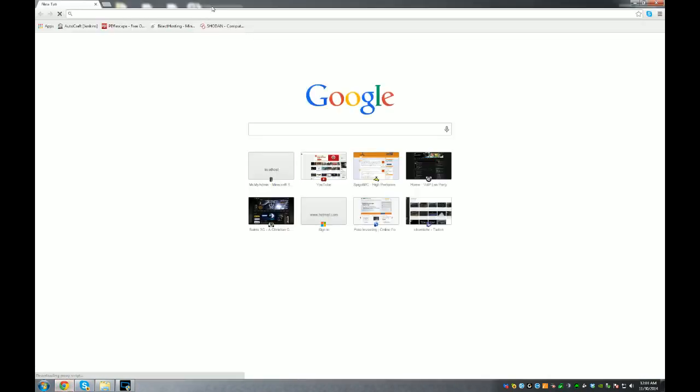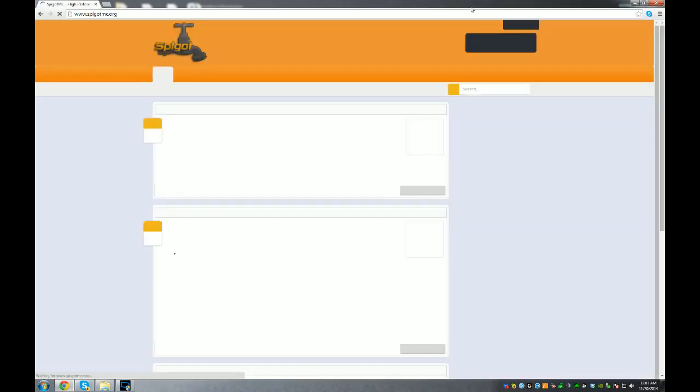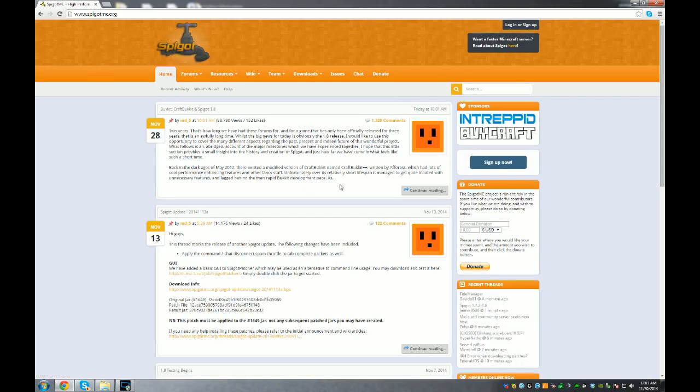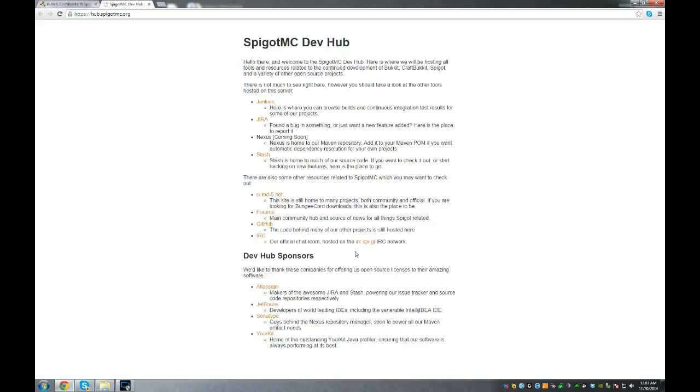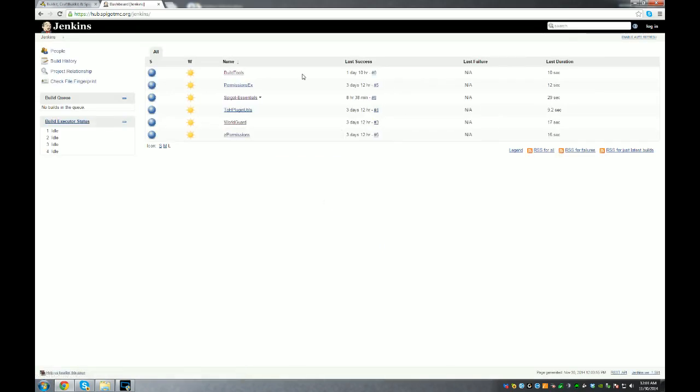Let's go to the website. Let's go to spigotmc.org. Let's click on this link right here, BuildTools. And he tells you you need to go here to hub.spigotmc.org. And then go to Jenkins. You wait forever for it to load. There you go. Okay, and what you will be doing is downloading this one.